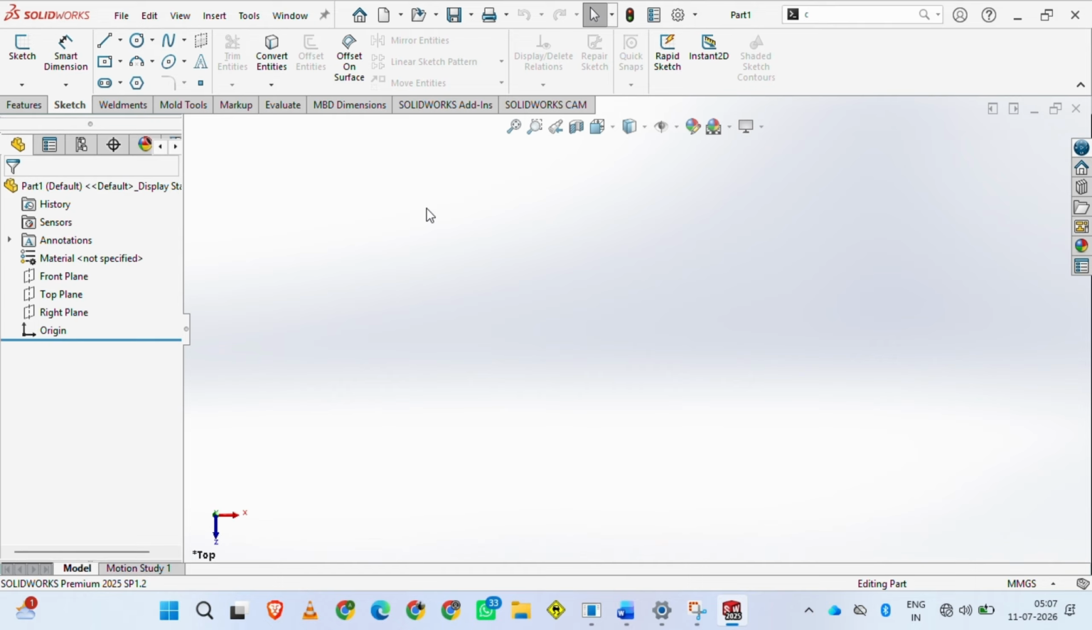And thirdly, these are the main icons below the tabs. Here we can see view orientation, display style, and hide or show items options. We see options like hide or show items, appearance, scenes and display manager.